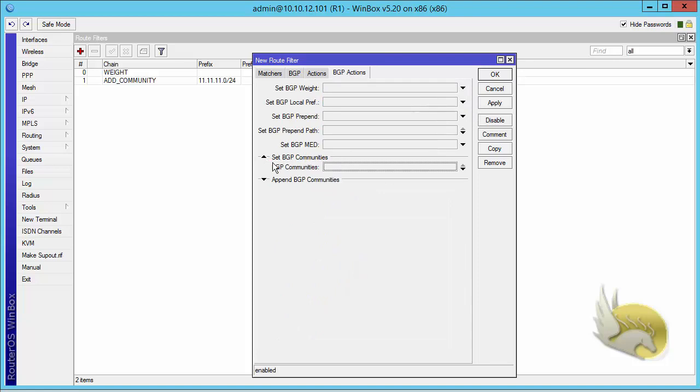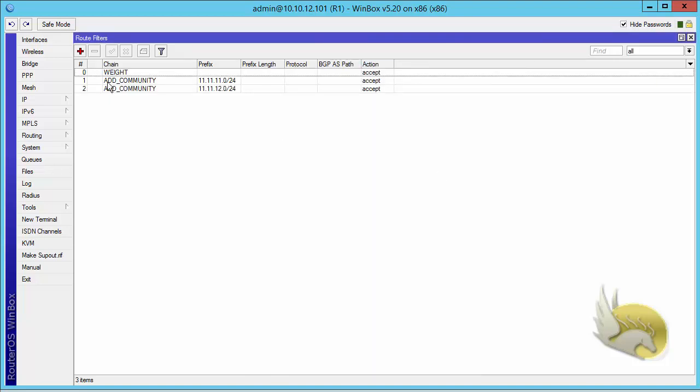Here I want to add a community of 12.12. Now this is a routing mark. It has no special meaning. It has nothing more than marking this route here. So I click on apply, click on OK, and you can see that add community has another entry here.